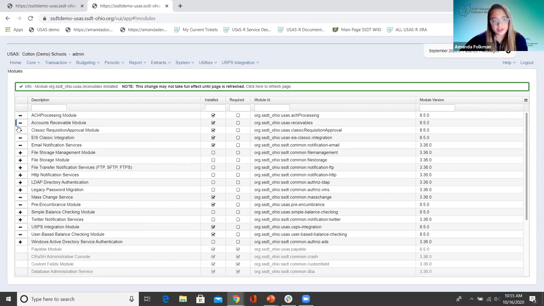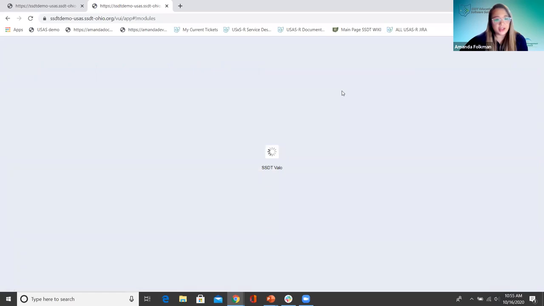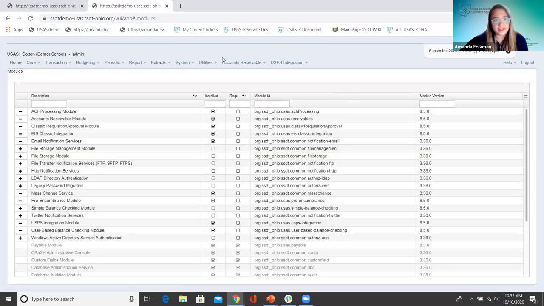So that installed the accounts receivable module. That does add an option to our menu up here, but it says this change may not take full effect until the page is refreshed, because it's updating things that we would see. We can click there to refresh the page, and now I can see that the accounts receivable module is installed. If I wanted to uninstall one of these, I could click that again, and it would uncheck the box and remove what it added for that module so that it wouldn't be available.